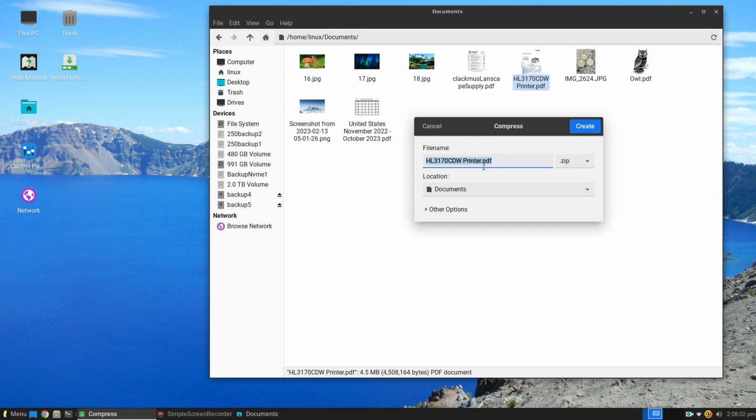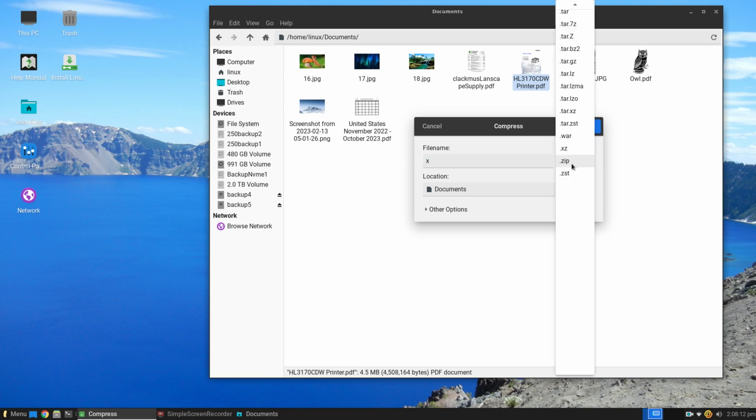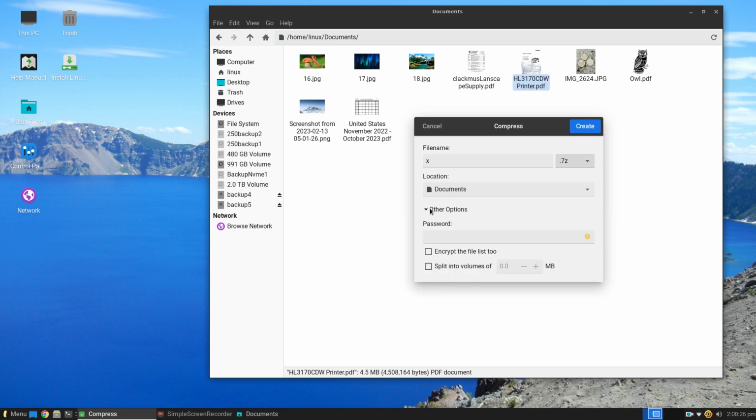But more importantly, the file name here, you probably don't want that. You probably want to change that to something different. I don't know, you can use an X if you like. But I want you to pay attention to this over here. The default is zip, and that's the most compatible with Microsoft Windows, Mac, and Linux. There's other compression formats here, like this .7z, for instance. It even has some advanced features like encryption and password protection. Just wanted to point that out.